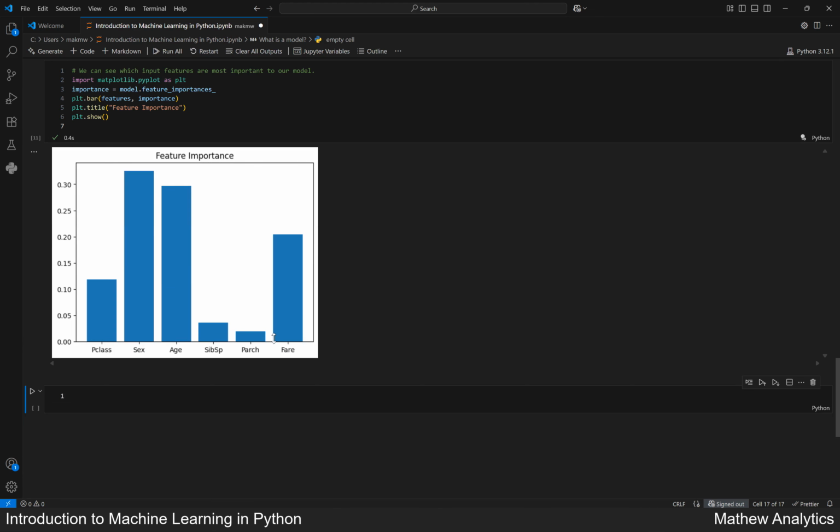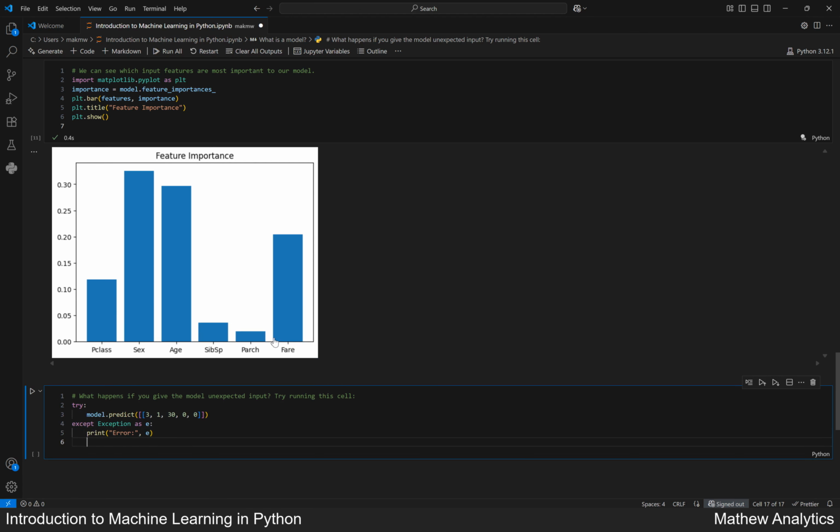Let us see what happens if we make a mistake and forget a value. This test tries to predict with a missing feature. We use a try block so we do not crash the program. Here is the input with only 5 values, instead of 6. If there is a problem, this line catches the error. We print out the error message if something goes wrong. Running the cell now.